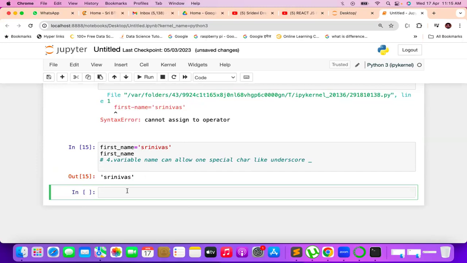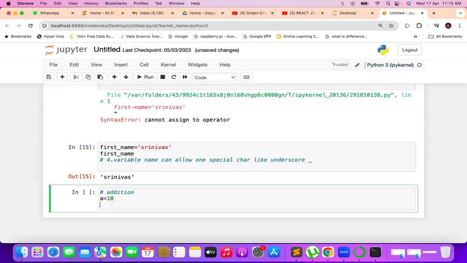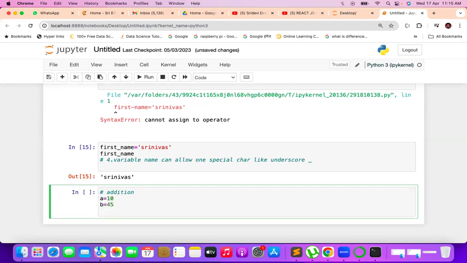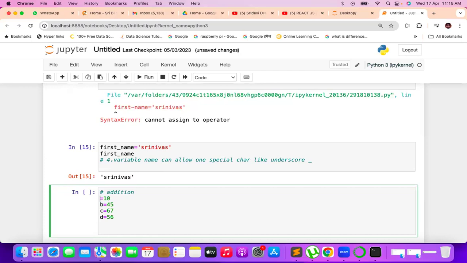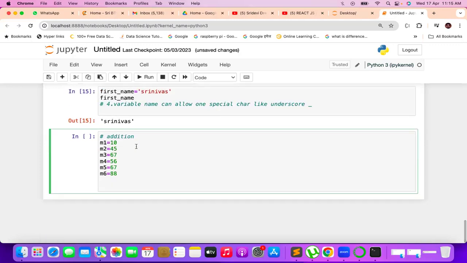Okay, for example, if you want to work with an addition program, let me go with an addition program. A is equal to 10 and B is equal to 45 and C is equal to 67 and D is equal to 56. I want to calculate all the marks here, M1, marks 1, marks 2, marks 3, marks 4. We will be having marks for 5 subjects and marks 6 is equal to 88. For a student, I am calculating the marks now.